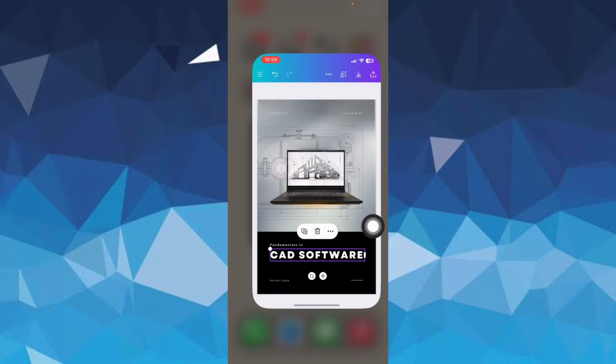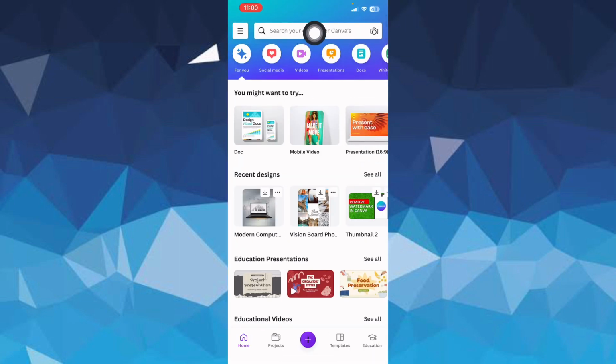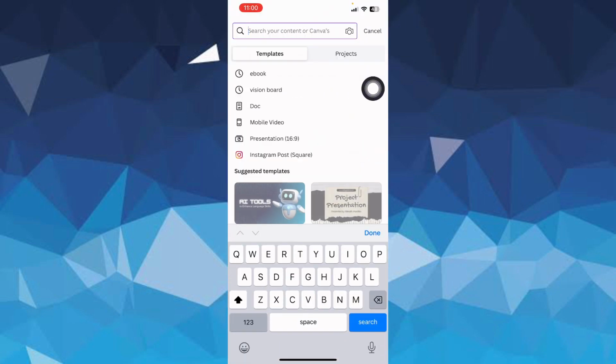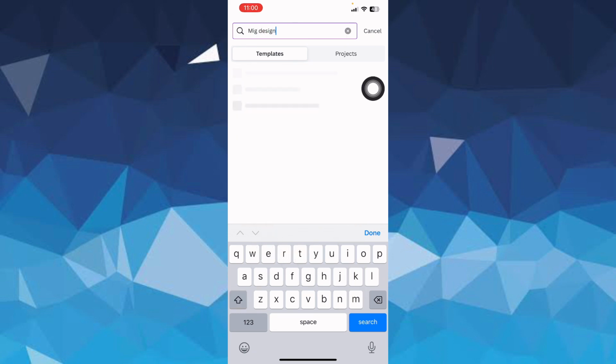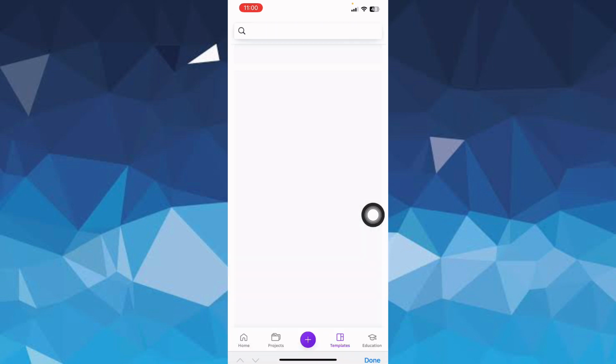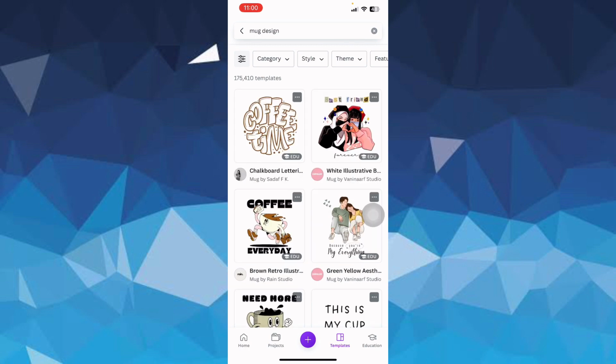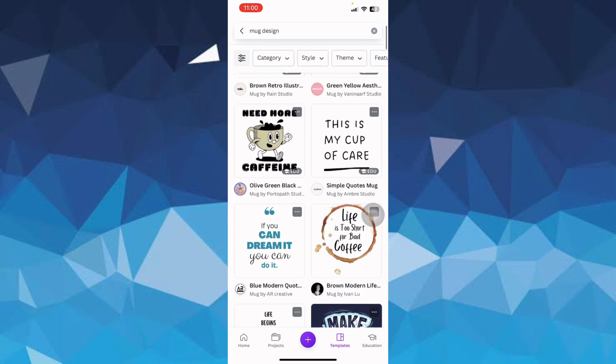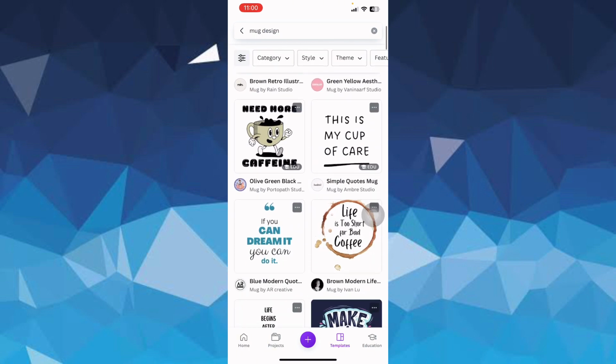First, open your Canva app and then come to the top search bar and here you have to type in mug design. And then you have to simply click the search on the bottom right corner. And it's going to show all the mug designs for you. And now you can choose any and edit it. For example, I want to edit this one.